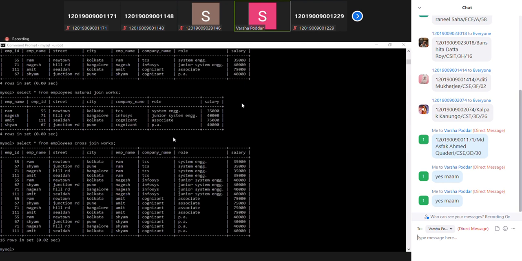If in two tables you have a common column name, then you use the natural join keyword and do not specify any other criteria, automatically natural join will happen.